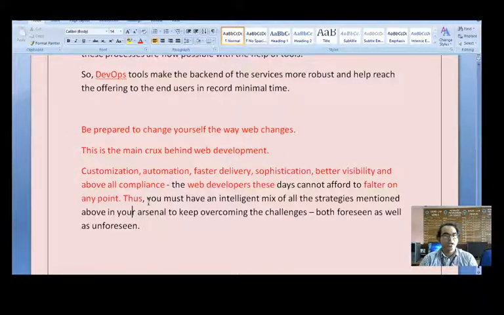So with this discussion, we came across that strategy is the intelligent mix of all the above, an arsenal to keep overcoming challenges, both foreseen as well as unforeseen. So what is strategy? Strategy is the intelligent mix of all mentioned: customization, automation, faster delivery, sophistication, better visibility, and compliance. The web developer these days cannot afford to falter on any point. Thus, you have an intelligent mix of all the strategies mentioned, and every point is within your arsenal to overcome the challenges, foreseen as well as unforeseen.